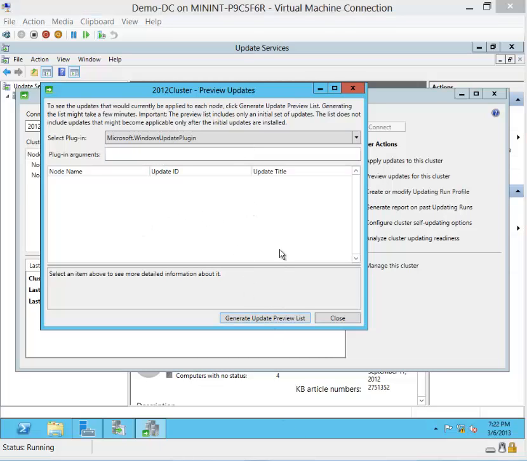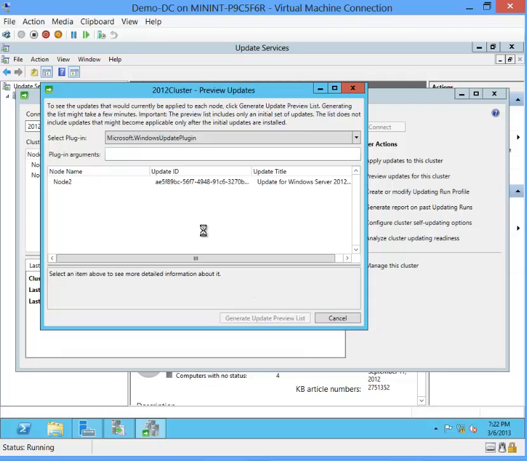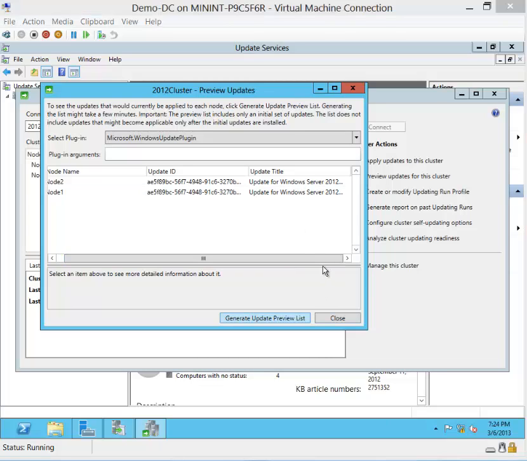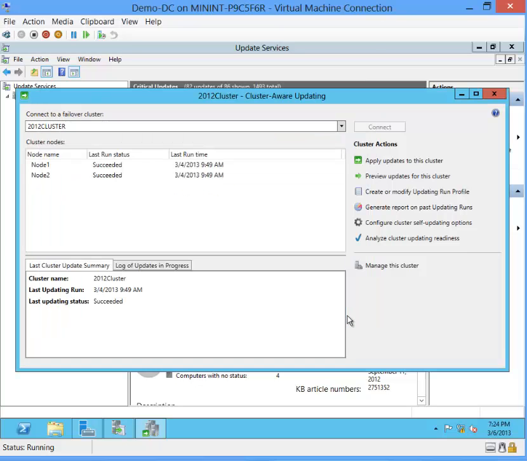Now let's generate an update preview list, which is basically the updates that need to be applied to the nodes. I have already approved an update for the nodes in the cluster. So, as I click this, this is going to check with WSUS for the approved updates and then check the nodes to see if these updates have been installed or not. Hopefully we see them as not installed, as we see here. So now we are aware of which updates will actually be installed. The next stage now is to actually apply the updates.